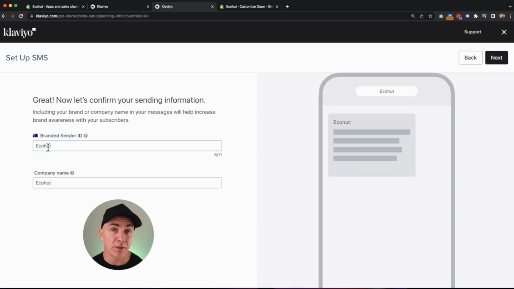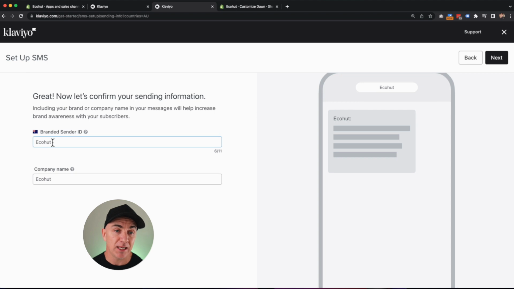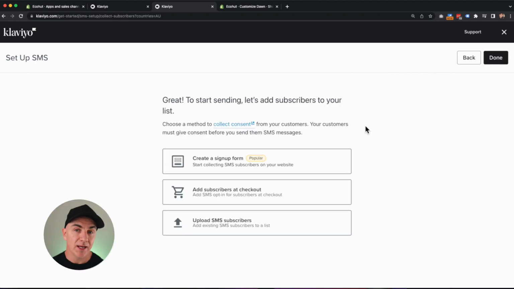Next. And this is where we can put the brand of who we're sending from. And here we're just called EcoHut. Let's go next. And now it's asking us to create a way to capture people onto this list. We're gonna do that in a second. So we'll just click done on this.